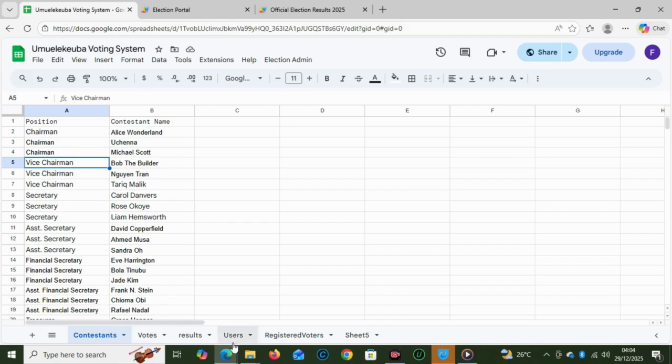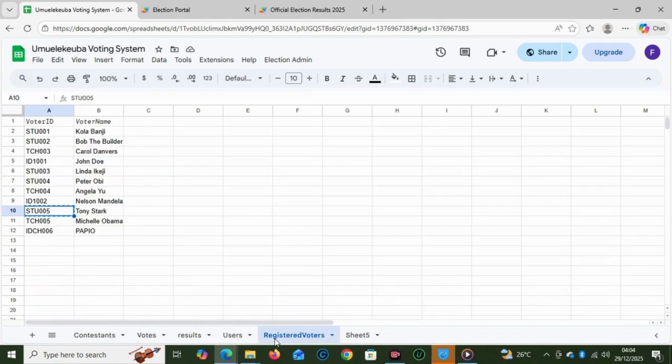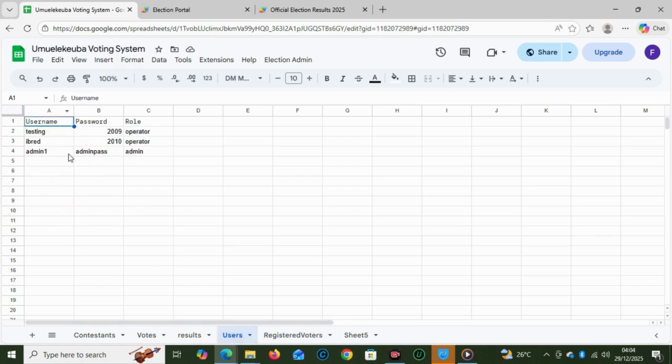The registered voters sheet. This is our security whitelist. We upload the IDs of eligible voters here. If an ID isn't on this list, the system blocks them at the door. The user sheet. This manages our polling agents. These are the staff members authorized to operate the devices.